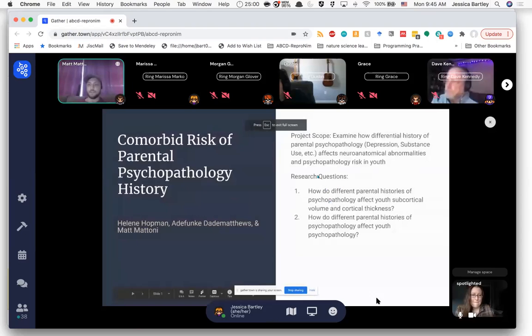So as a reminder, our main project is going to be focusing on how differential parental history of psychopathology, such as depression, substance use, or anxiety, affects neuroanatomical abnormalities and psychopathology risk in youth. This is building on a study that was already done in the ABCD data set by David Pagliaccio and colleagues that really focused on depression. We're hoping to expand that to see if some of the effects are specific to depression or are related to comorbidity or other disorders as well.